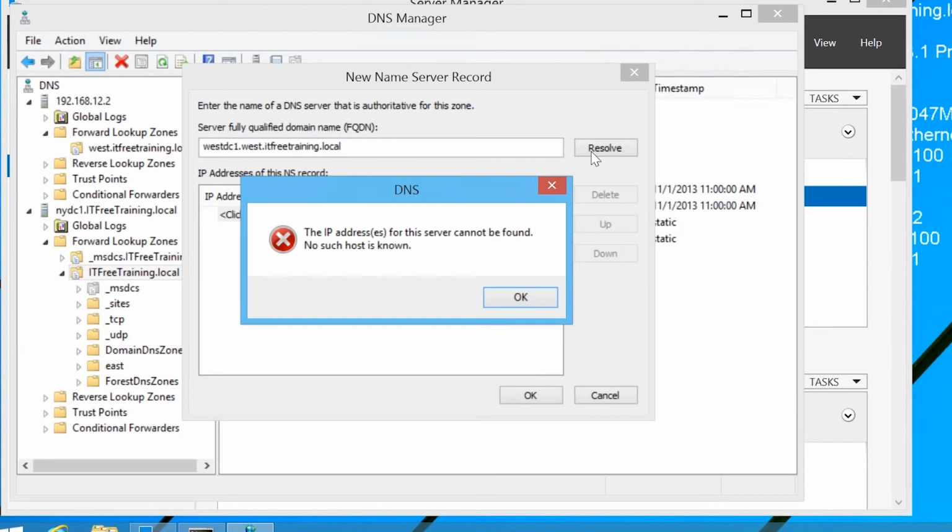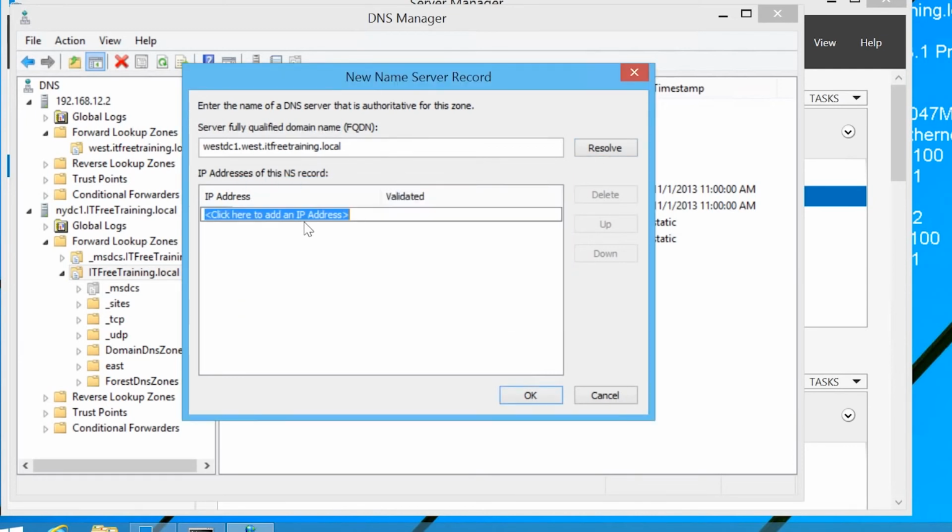If you want to use the name, what you will need to do is create another host record in the itfreetraining.local zone for the DNS server. This is referred to as a glue record. Glue records allow the DNS server to resolve host names that it cannot resolve using other methods. In this case, I will just use the IP address of the other DNS server to get around this problem.